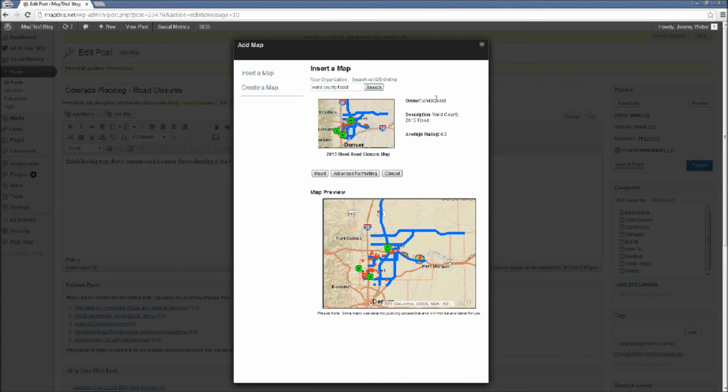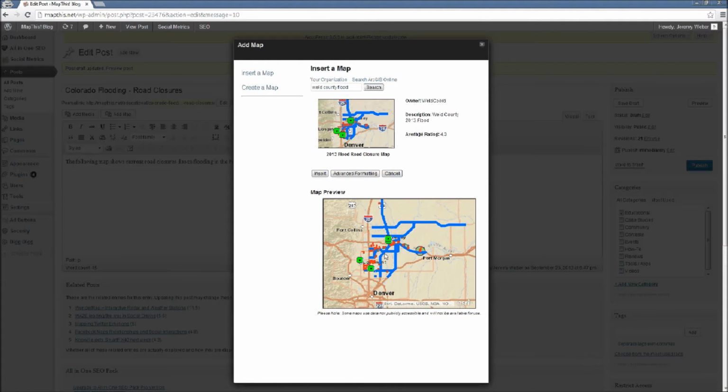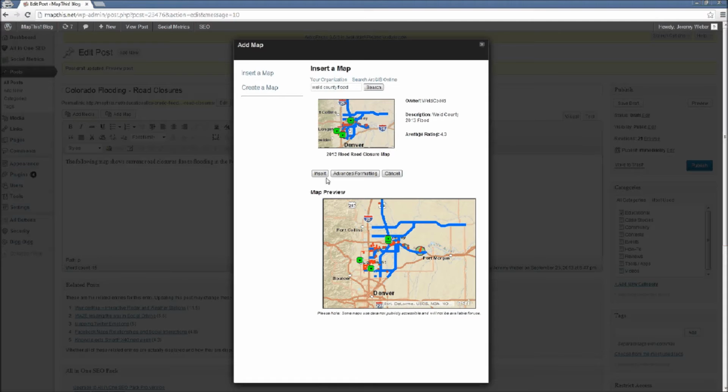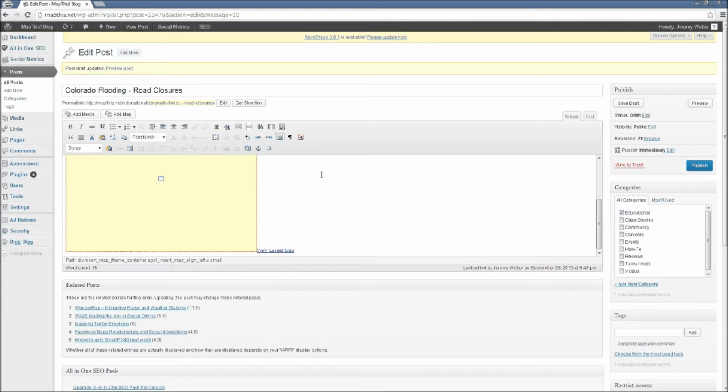On this page, we can see the owner of the map, the description, the average rating, as well as have a preview of the web map that's fully interactive. Advanced formatting allows us to specify the size of the embedded web map, as well as enable additional features that will be accessible to the user. In this case, I'll enable the Show Location Search, Show Legend, and Show Base Map Selector options. Let's go ahead and confirm these settings and then insert this web map.